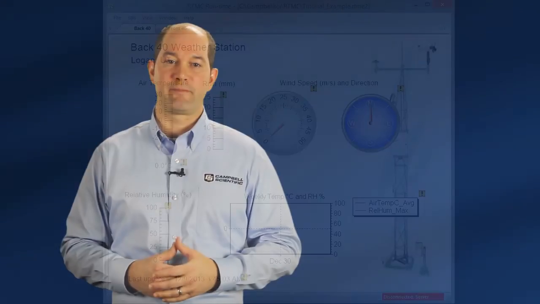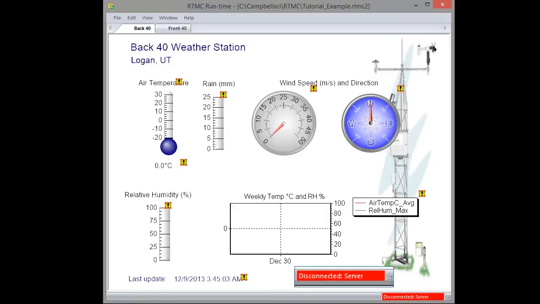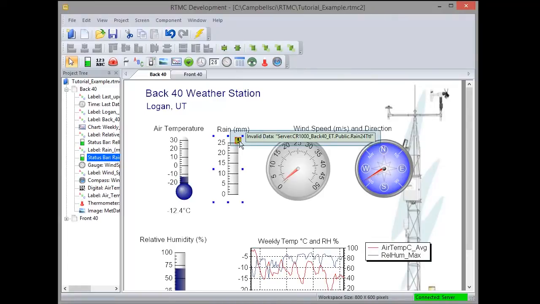Here's a troubleshooting tip. If you see an exclamation point in a red box at the upper right of a component, then there's a problem with a linked data value. The main cause of this is that the scheduled data collection is not running. In this case, you can see in the lower right that the LoggerNet server is disconnected. In development mode, hovering your mouse pointer over the box for a few seconds will display a pop-up hint about the error RTMC has detected.